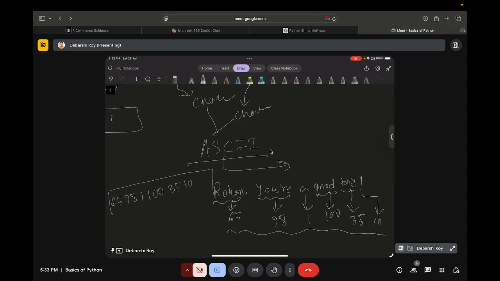Now I have coded it randomly, but there are some rules. I am not going into that rule. This rule has been taught in cryptography. That is another subject. It is another research area in computer science.